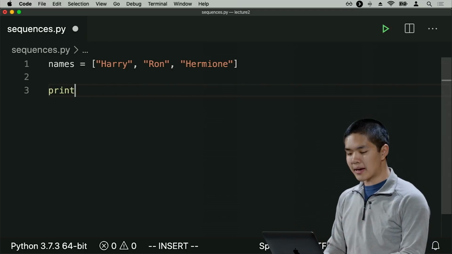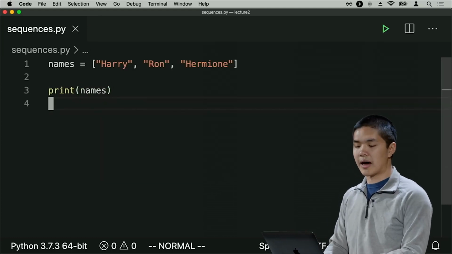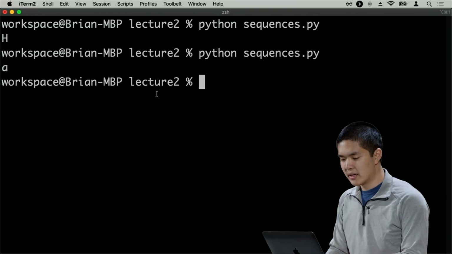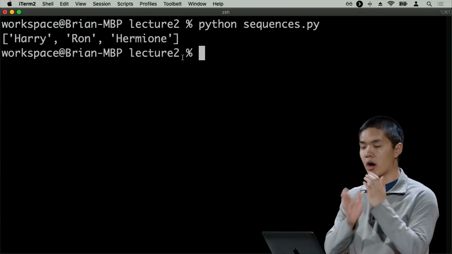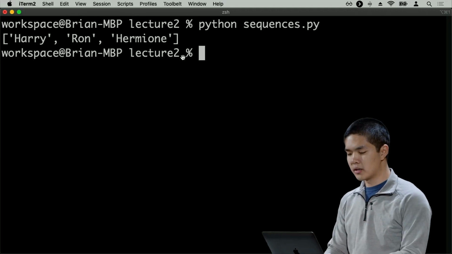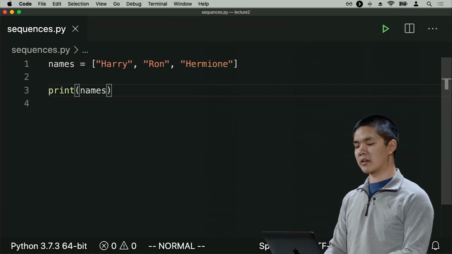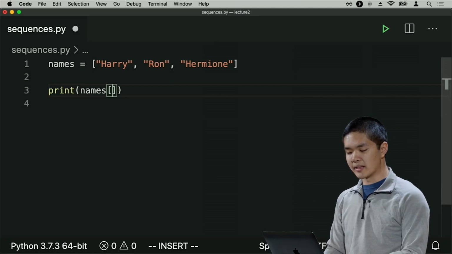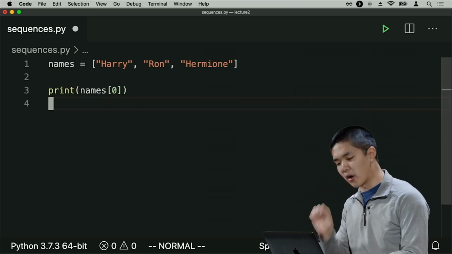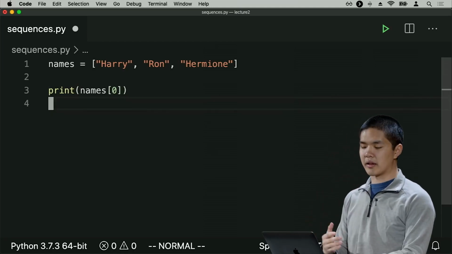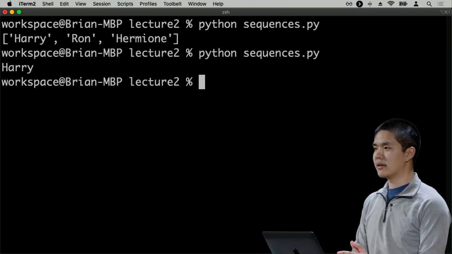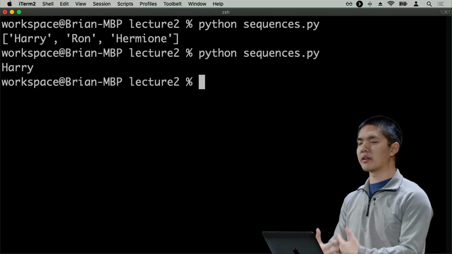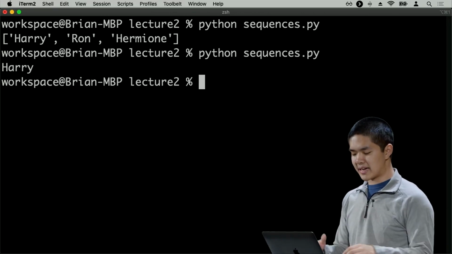I can print out all of the names, just to see what the value of the variable names is equal to. When I do that, I get a printout of the contents of that list, Harry, Ron, Hermione, in that particular order. But much as you could index into a string, you can also index into a list to get me just the very first item inside of this names list, which, when I run the program, is going to just be Harry. So there are a number of different sequence types that you can use in order to represent data.